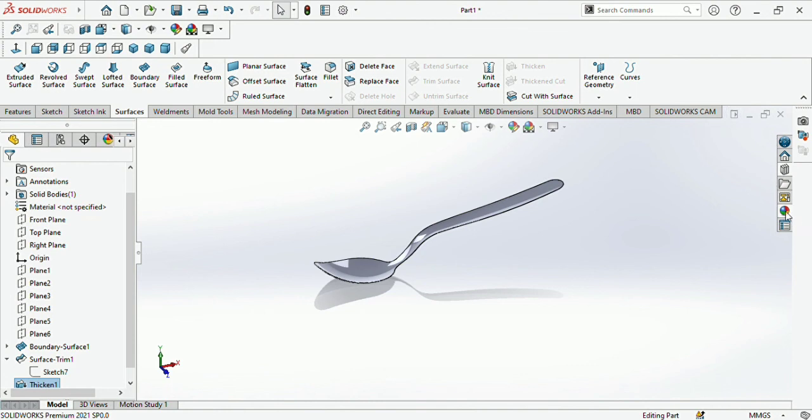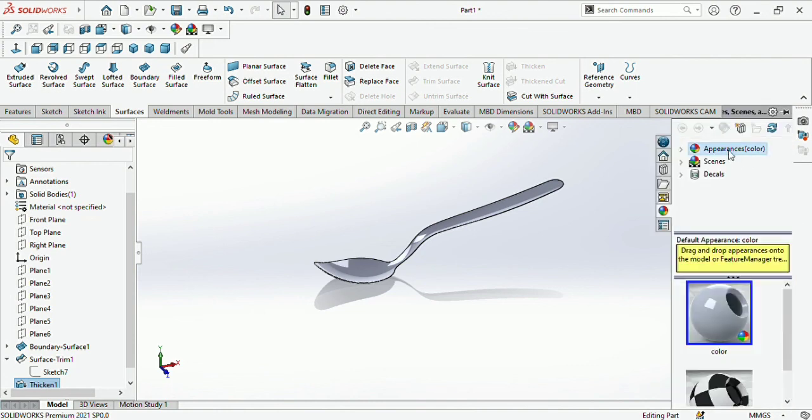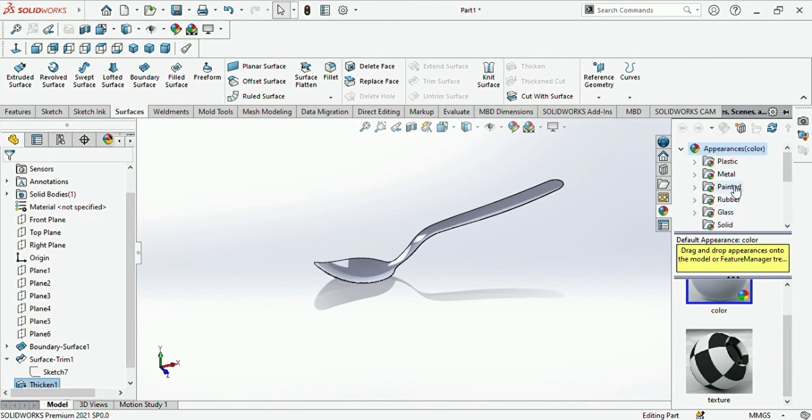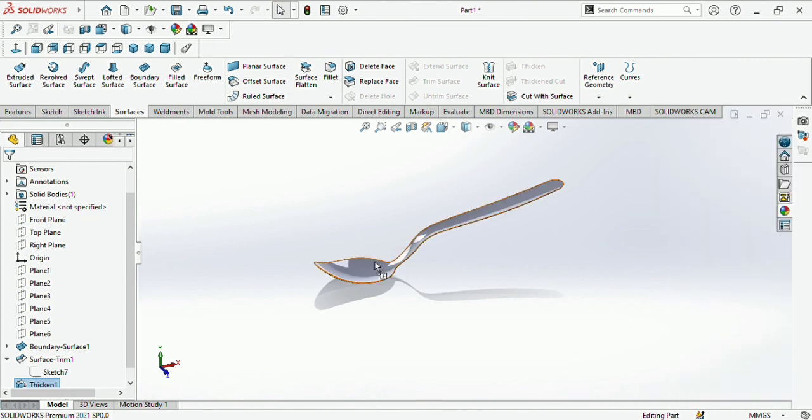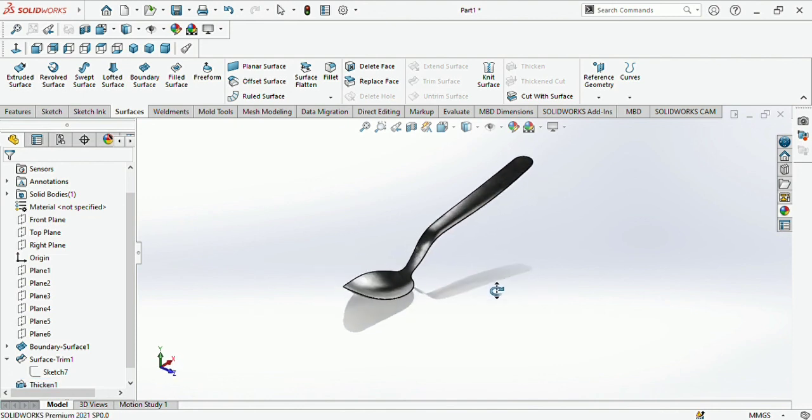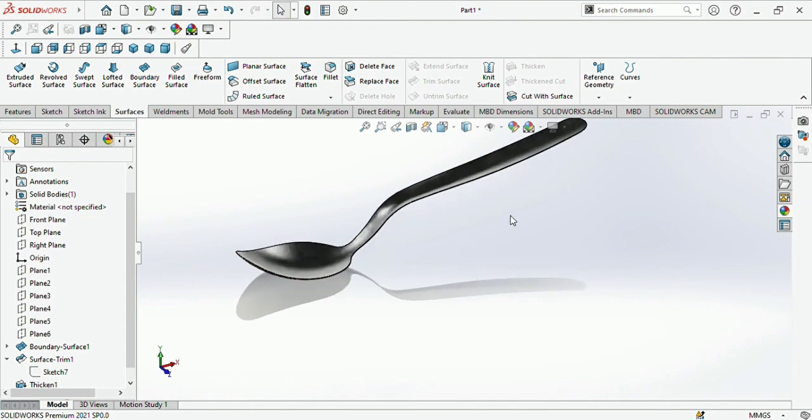If you want to enhance your spoon, go to appearances and go metal and go to whatever you want. I want it to become shiny galvanized. Shiny galvanized. Look at it. We're done.